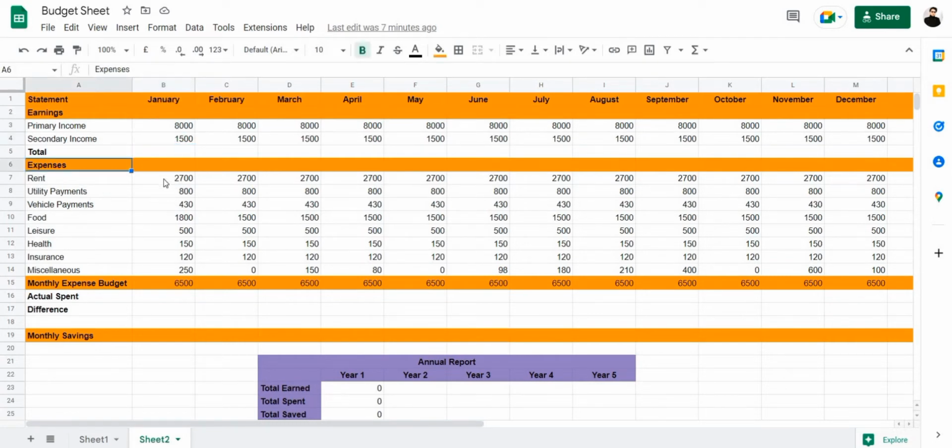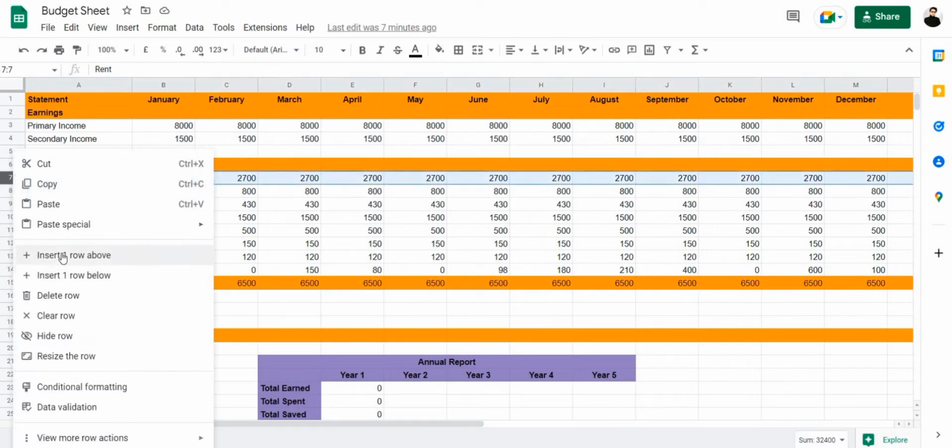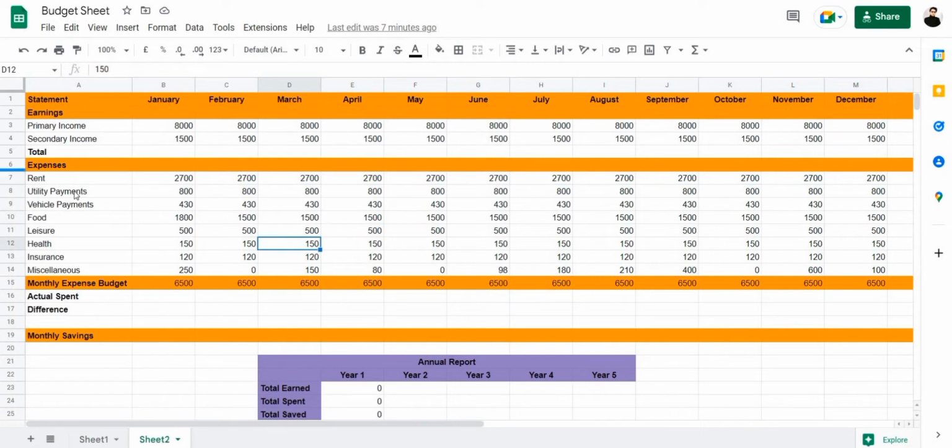And then you have to enter your expenses, such as your rent, utility payments, vehicle payments, and so on. You can always add another row here for any extra expenses that you have, and then you can add them to the total overall. And then you have to enter your monthly expense budget. This is the budget that you do not wish to exceed every month. And right here we have the actual spend.